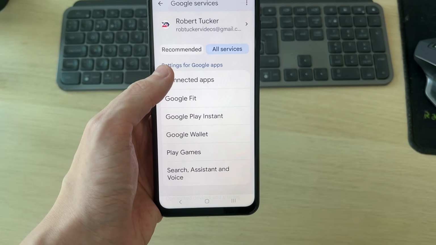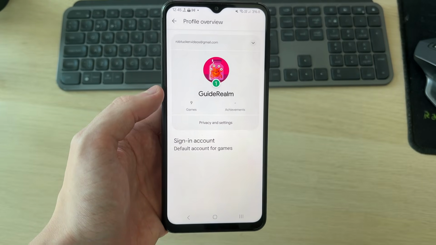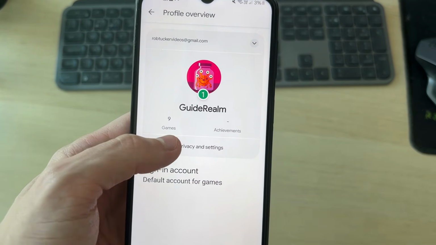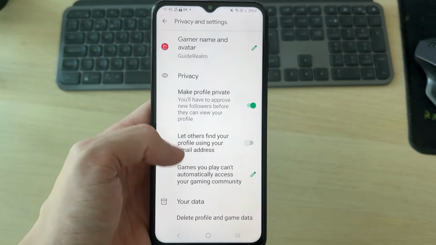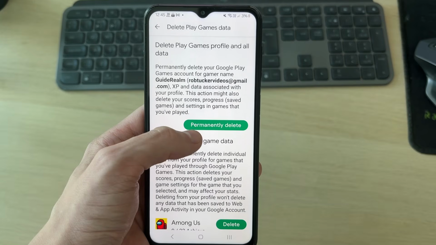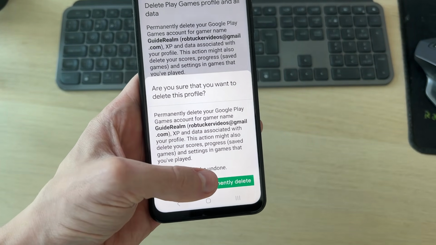Then you want to come down in settings for Google Apps and go and find Play Games. Then what you want to do is go and find the option for privacy and settings. Scroll down to delete profile and game data. And you then have the option for permanently delete here. So you can go and tap that there and confirm the decision and you can delete it.